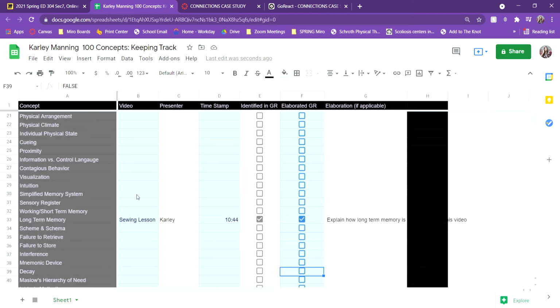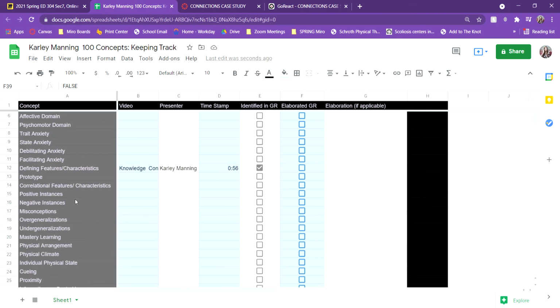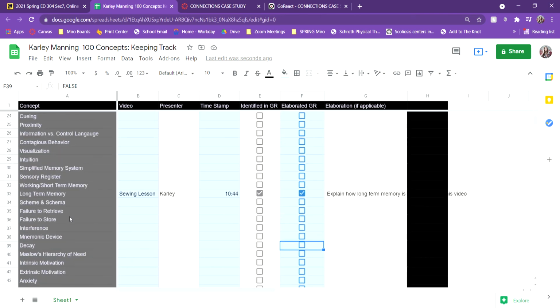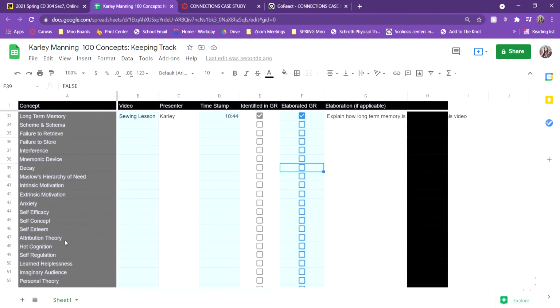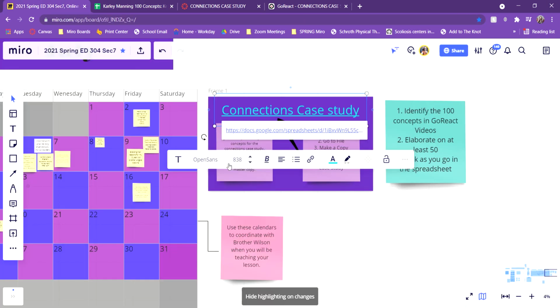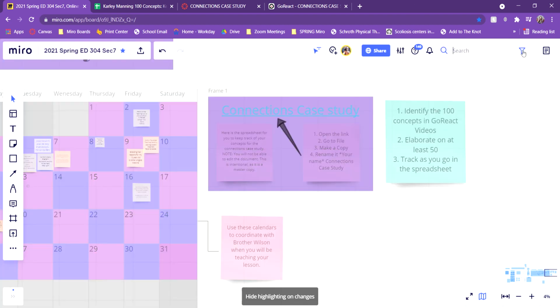If you guys have any questions about how to do that, how to use GoReact, how a certain concept might be identified in a video, definitely let us know. Some of these are easier to do than others, so we're definitely willing to help you guys. One more tip that will help you guys is if there is a specific topic in the 100 concepts that you're really struggling to identify, you don't really know what it means yet, you can just find it on the 100 concepts tracking sheet and then go back to Miro and see if anybody has read about it.